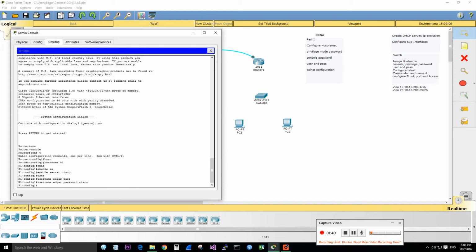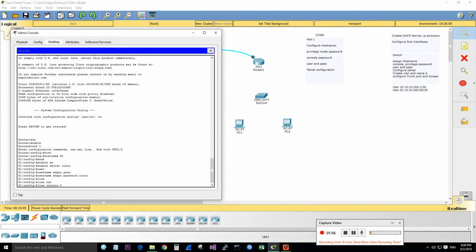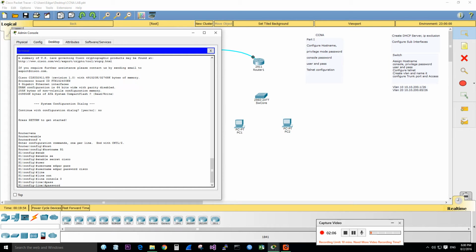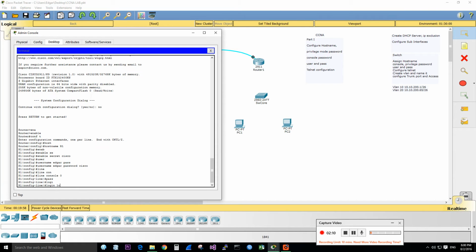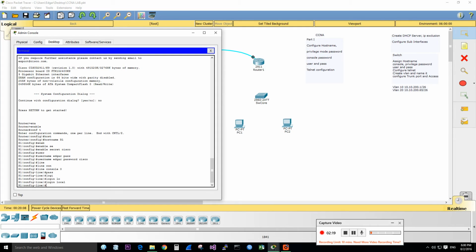Okay, let's configure the line console 0, the console password. Line console 0, because we only have one console port in the router. We can use a password or we can use the login local. So I'm going to use login local. The login local will look for the username and password inside the router to authenticate when you get in the router. Login local. Okay, we got it.